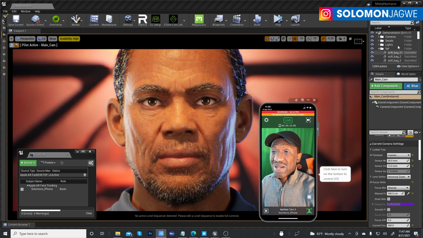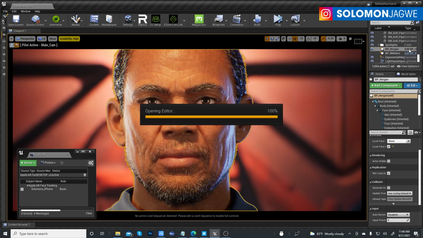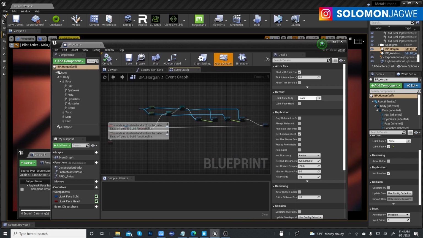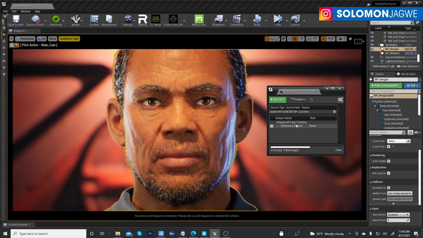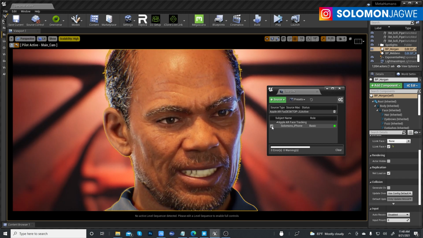So let's go ahead and select our character here. That's Morgan. Let's edit the BP, just a quick look at this. And we'll make sure here that the Live Link Face is connected to the iPhone. But before I even do that, make sure that over here, in this window in Live Link, you go to Window and enable Live Link so that it's working. I've disabled it, but I'm going to enable it now so we get a chance to see what it looks like.